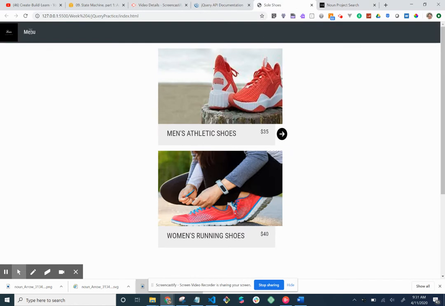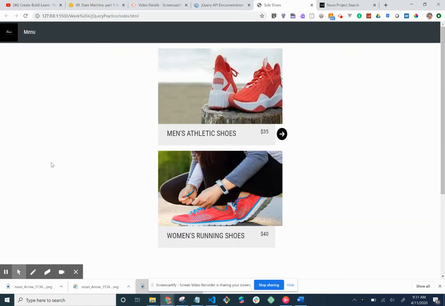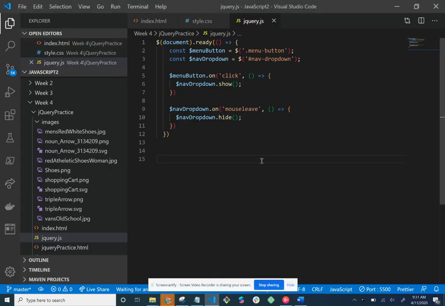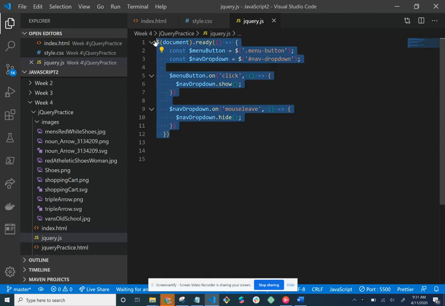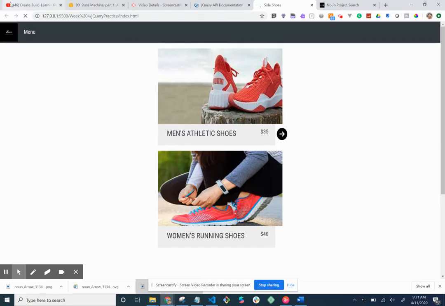So remember, what we're going to do is create an on-click, and it's going to show the menu, and then whenever we leave the mouse, it's going to disappear. So let's go ahead and take out this stuff. And when I hit save, that functionality is gone. Now it just highlights it.